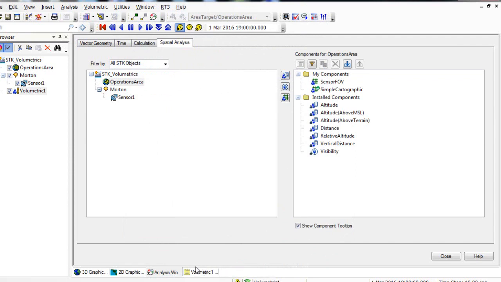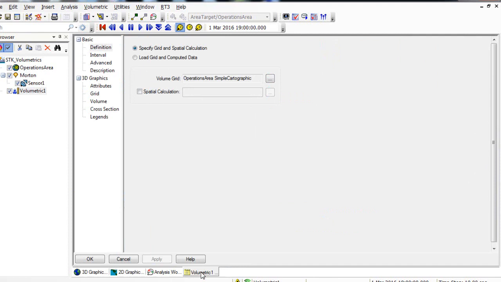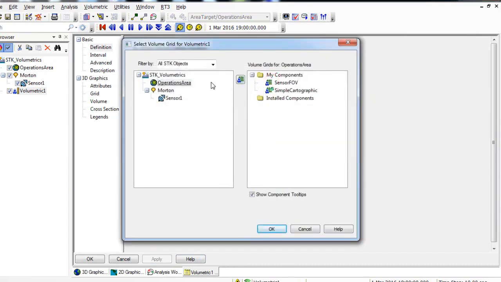Return to the volumetric properties, which I still have up at the bottom of the screen. Ensure that you still are located on the basic definition page. The first step is to change the volume grid to our new constrained grid. Click the ellipsis button. Ensure operations area is selected on the objects list, and in the volume grids for operations area, select sensor FOV and click OK.